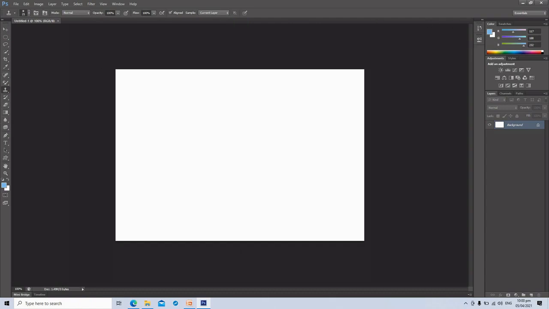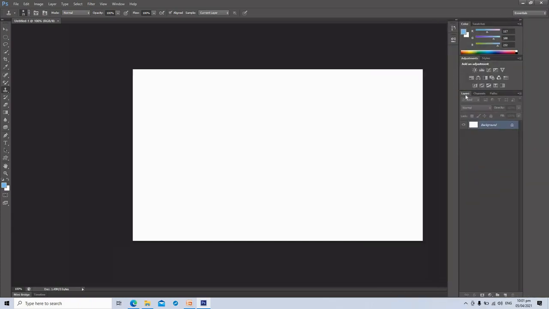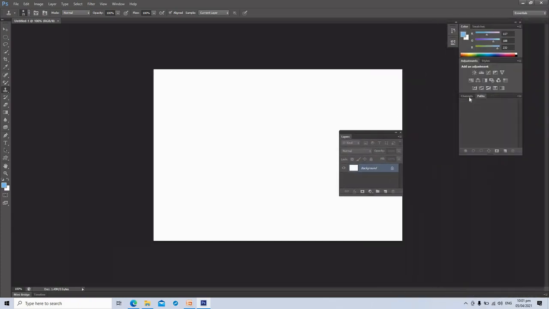Okay, on the right side we have here the panels. There are different, useful panels na pwede nyong gamitin in Photoshop. We have the layers panel, adjustments panel, color swatches panel. I think you can move this one. You can move the panels if you want. Let's say the layers.